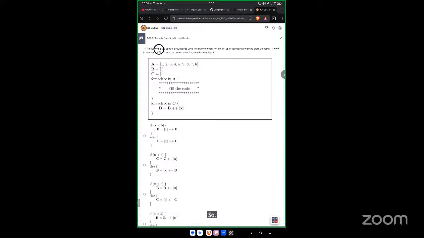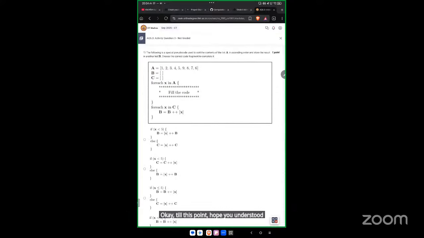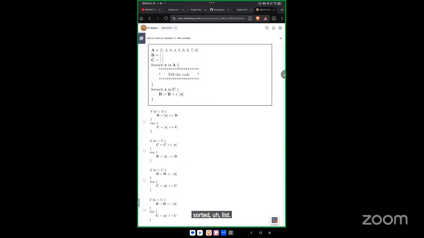It is a special pseudocode used to sort the content of A in ascending order. You can see it is not in ascending order yet. But this code will help it to be in ascending order and store the result in another list, B. So this is the question we have, and you have to fill the code. Till this point, hope you understood. We have a list A, we have a list B, where we have to store the sorted list from the content of A.